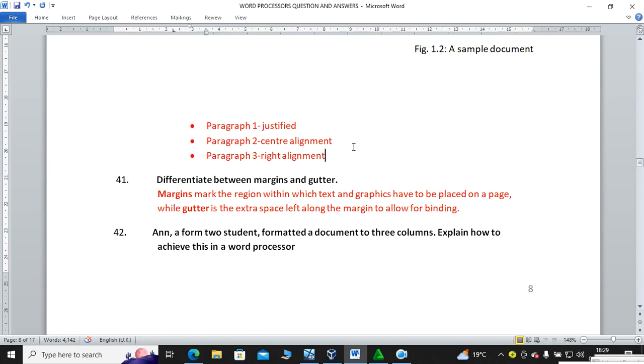Differentiate between margins and gutter. Margins mark the region within which text and graphics have to be placed on a page, while gutter is the extra space left along the margin to allow for binding. So gutter, we are talking about this one. This side I will punch to make sure that I can get somewhere to file. That is to put the punch and file.